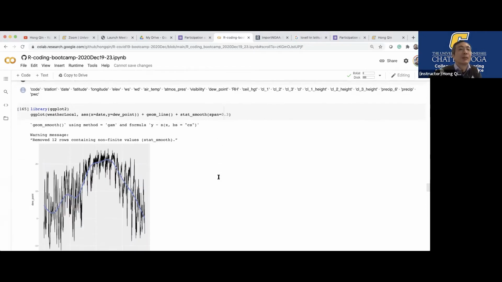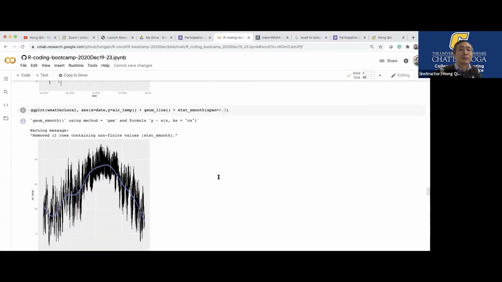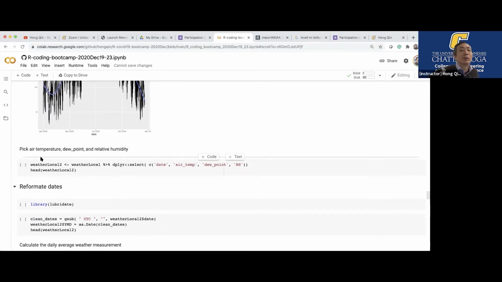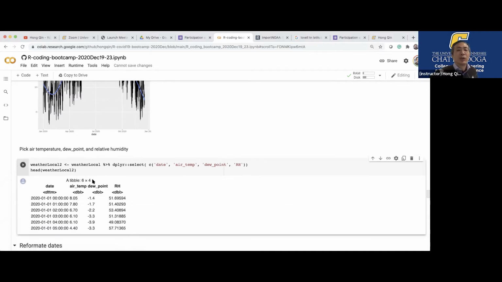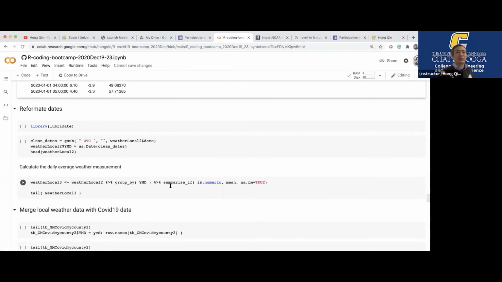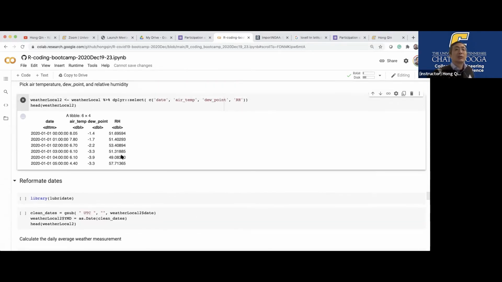So let's see. We are going to try to only use the temperature, dew point, and relative humidity, and then we are going to merge this with the COVID-19 cases. And to do that, we also need to reformat the date. Currently, the date is using a different format.